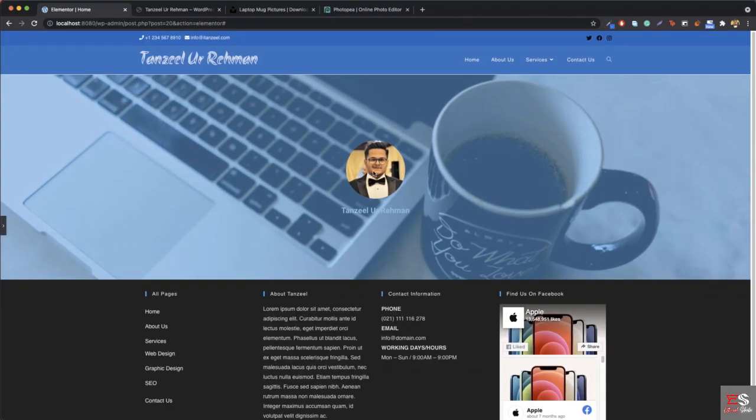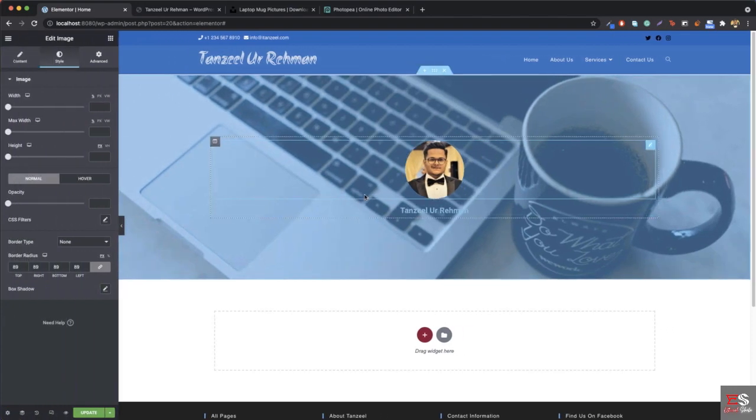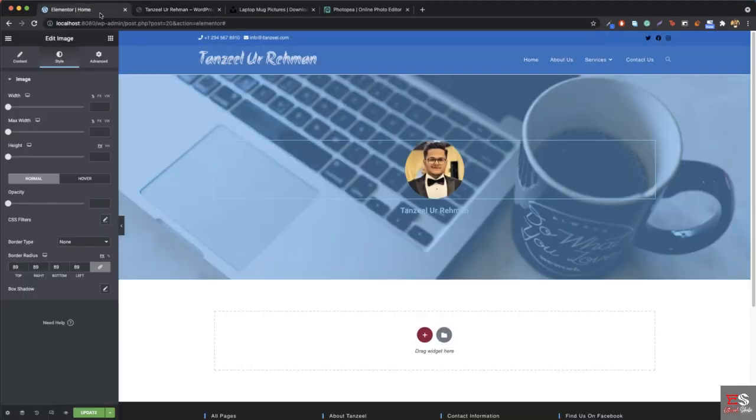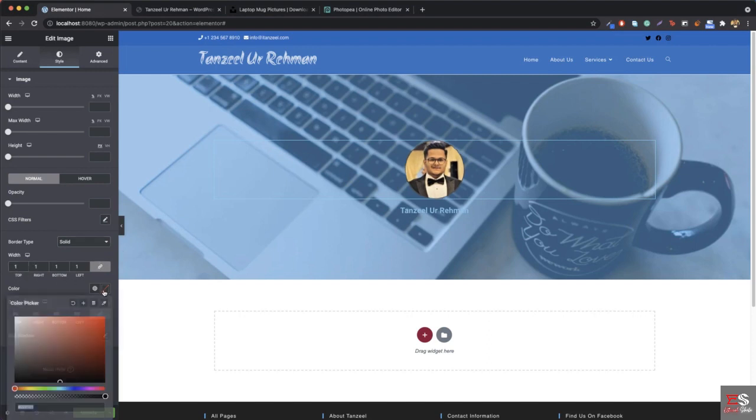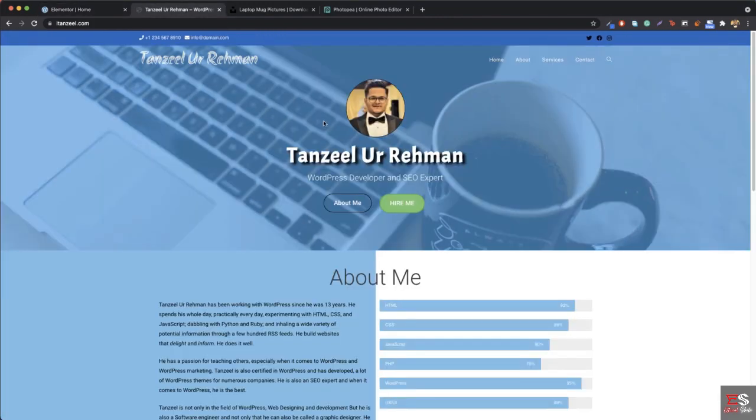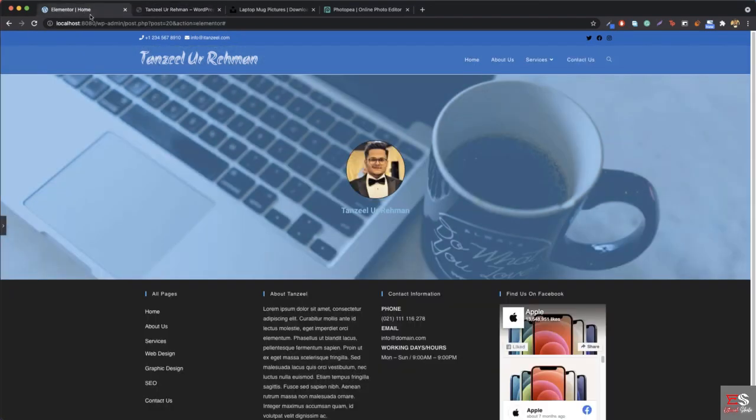Now you can see how this is looking. Now what I want you guys to do one more time is apply a black border so that the image looks much better. You can set it to be a solid color, and then add a 1 pixel border, and this border color will be black. And now you can see that we have achieved this design, and this design is right here.